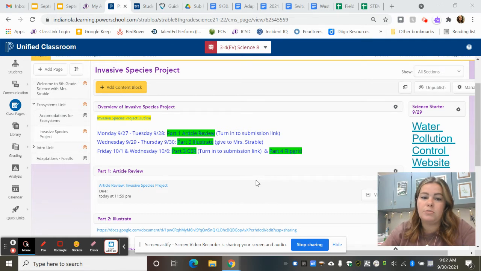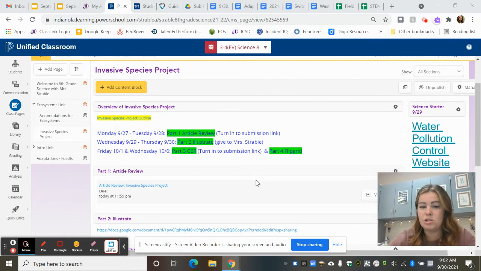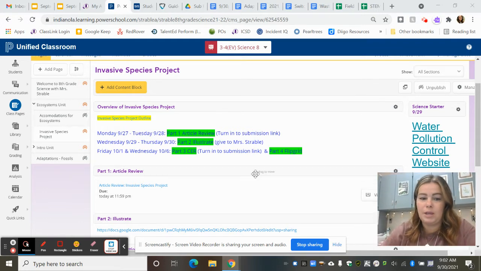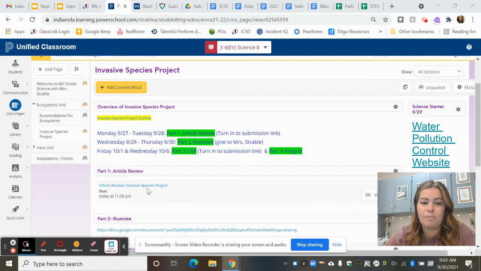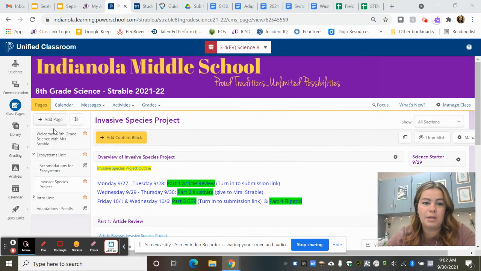Number 2, you're going to make an illustration. Number 3, you're going to write a CER about whether humans should intervene with invasive species. And then part 4, you're going to make a presentation. So part 1, you're just going to go to PowerSchool, go to the class page. It's actually under this ecosystems unit, the drop down, it says invasive species.